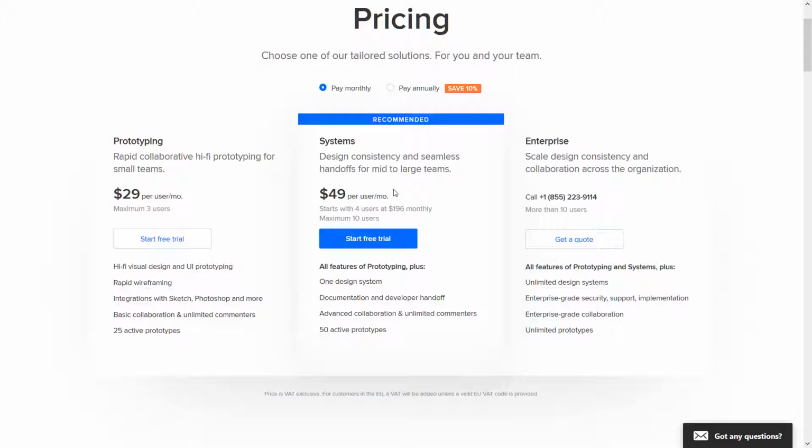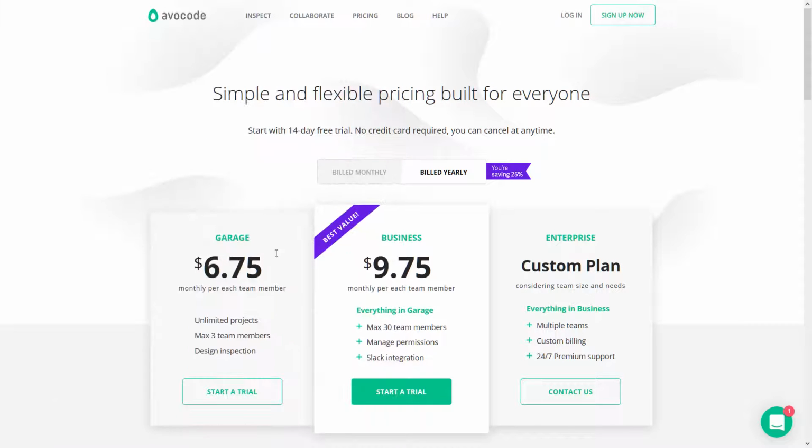You can see this UX Pin is a very prominent and emerging tool in user interface design and user experience design. You can design wireframes and a lot of other things. Okay, so one more example from Avocode.